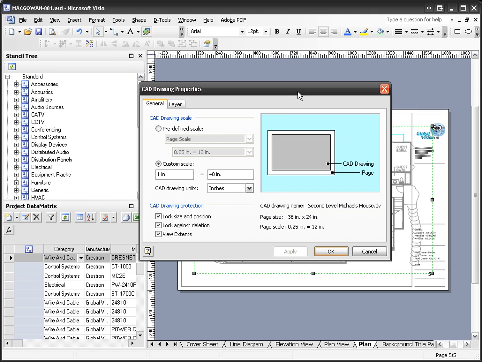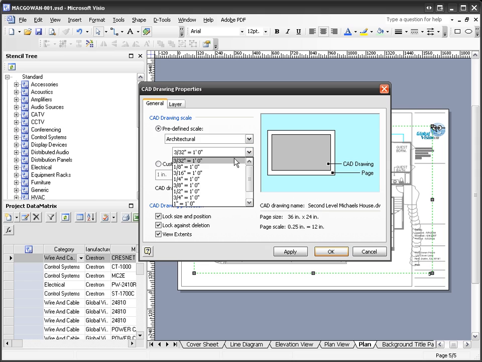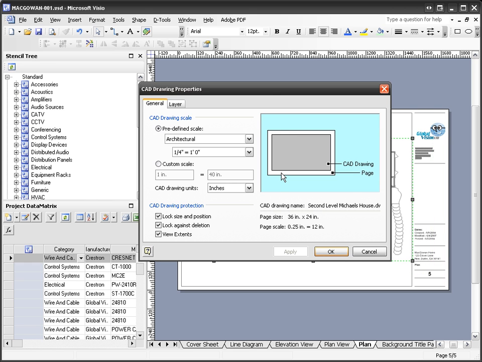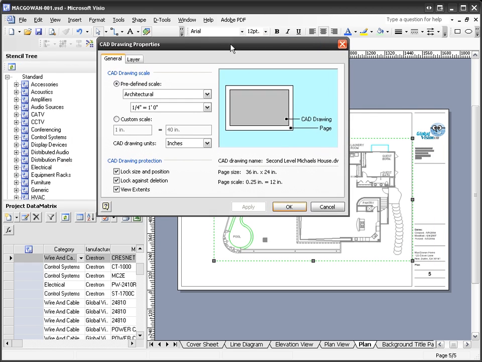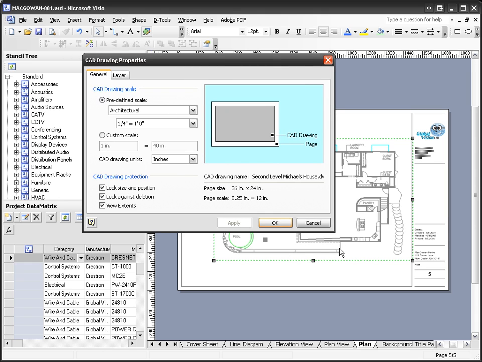But the first thing I want to do is get rid of this custom scale. Visio always wants to take an AutoCAD drawing and make it into a custom scale so it'll best fit on the page. But I want to try to use the standard, which would be 1/4 inch equals a foot architectural, and see if that works. So I'm going to hit apply, and it's going to resize the drawing. And it does work.